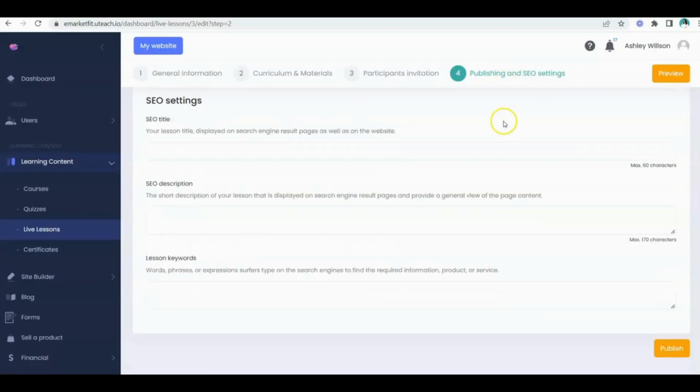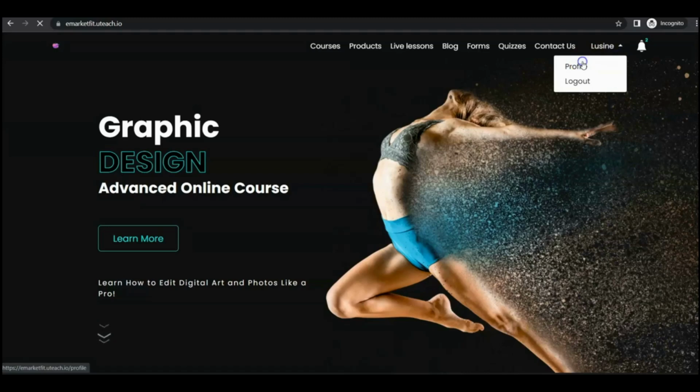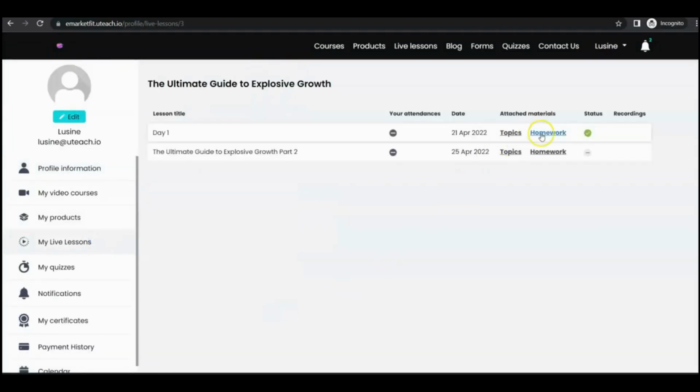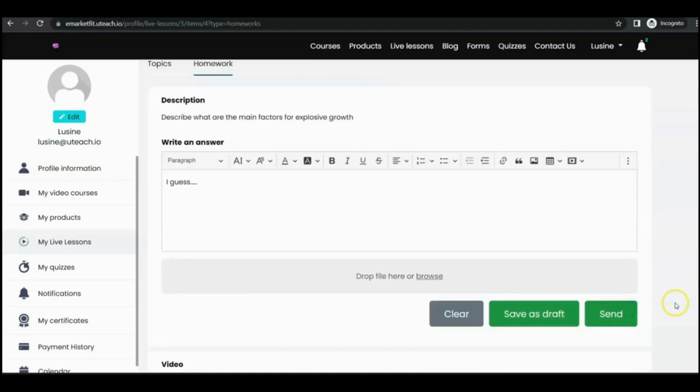Publishing and SEO settings. You now have the option to publish the homework. The student then can see the homework that you have attached in the live lessons section of their profile. They can click on homework and view it. Then they can add a description and of course write an answer. They can also choose a file if necessary. Afterward, they press send.